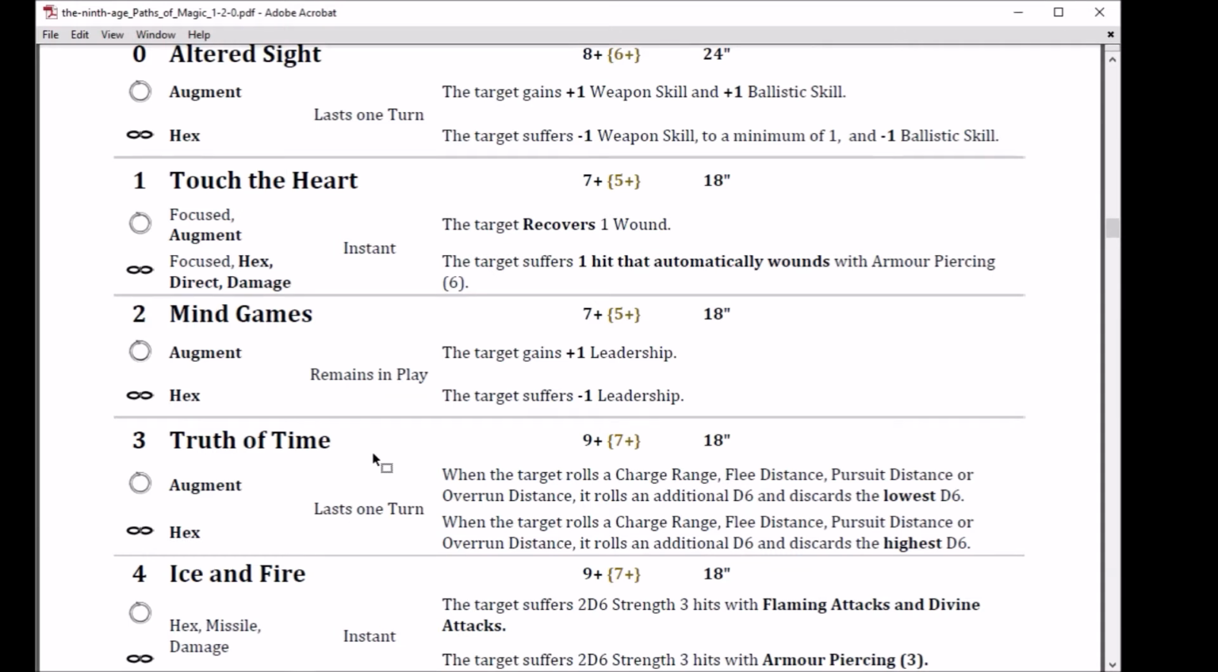It casts on a 9. The token version is a 7+, range of 18. It's an augment. It lasts 1 turn. On the augment, when the target rolls for charge, flee, pursuit, or overrun distance, it rolls an extra d6 and discards the lowest. So that helps you basically make your charges, get away, pursue and catch things, and overrun farther.